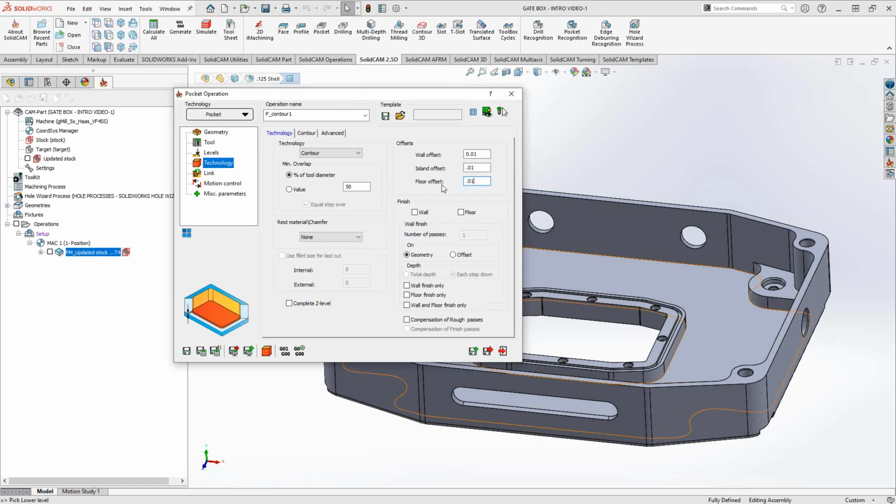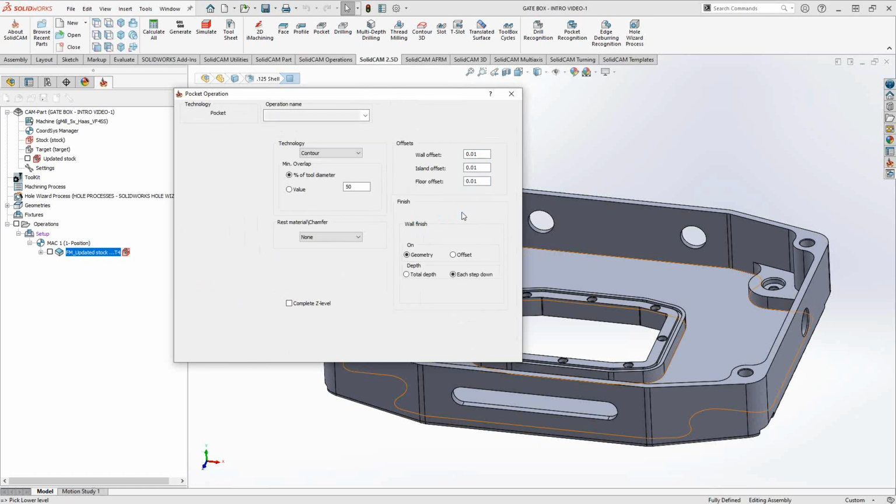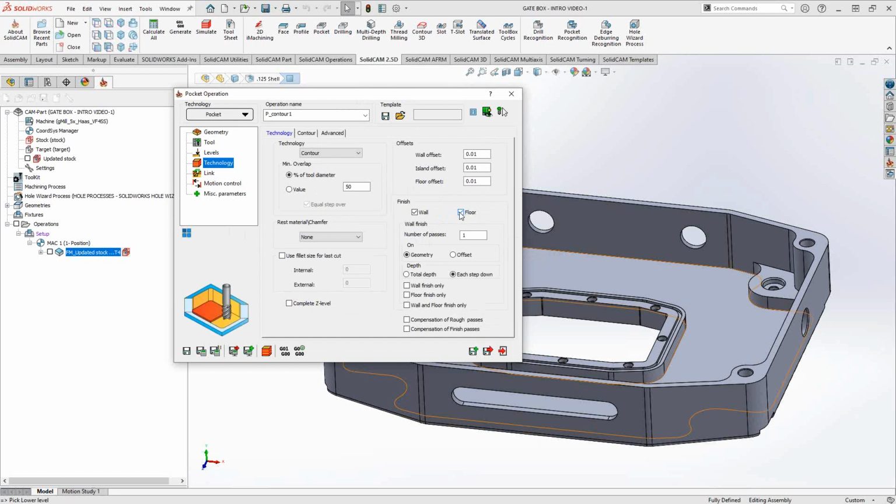But if I want to use the same tool to finish the part, I can finish the wall and the floor by checking those boxes there. And then by checking those boxes, it opens up some of the finishing operations down here as well. So I can tell it to do number of passes on the wall, so that I can do a spring pass if I want to. I can define them by the geometry, as you see there, or as an offset. And if you look in that bottom left corner there, it's actually just defining what to do in those corners, depending on what you do there.